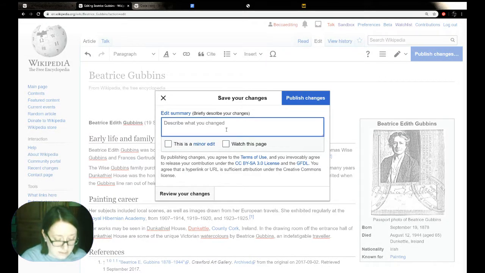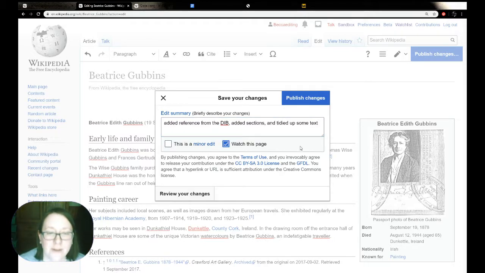So what I can say is, I've added reference from DIB, added sections, and tidied some text. Now, the last thing we're going to do this session is we're going to watch this page, and I'll show you what that means now.